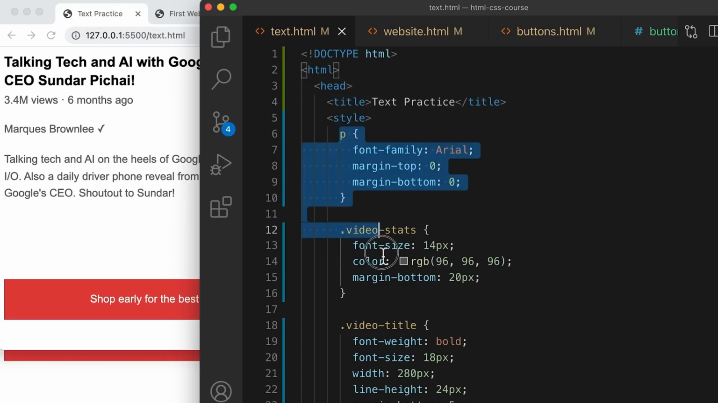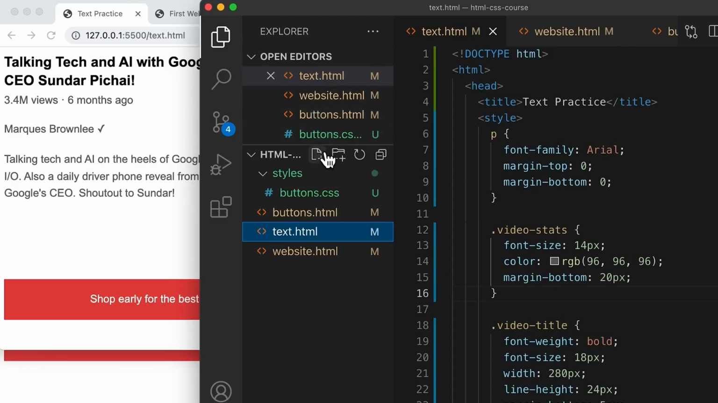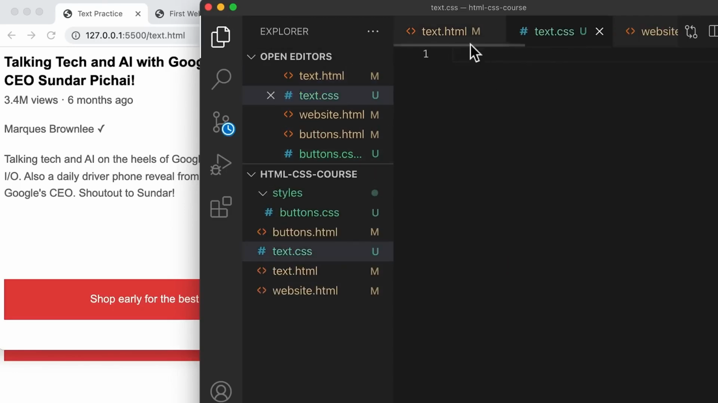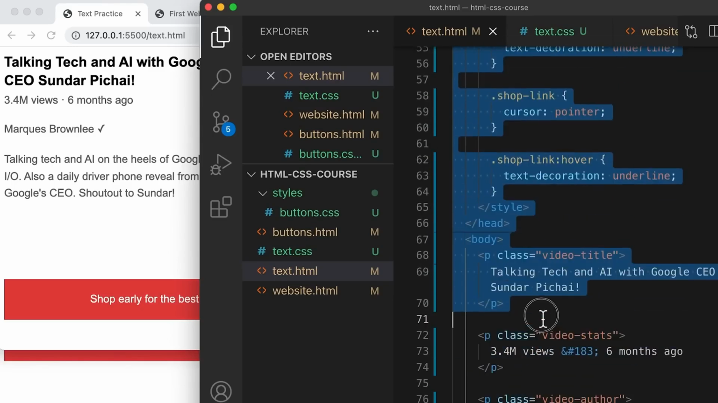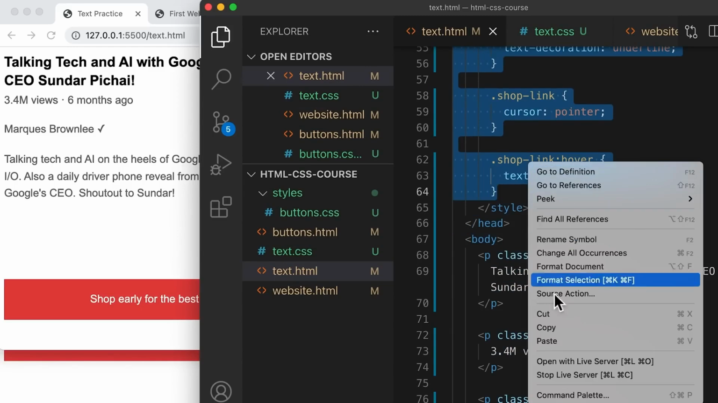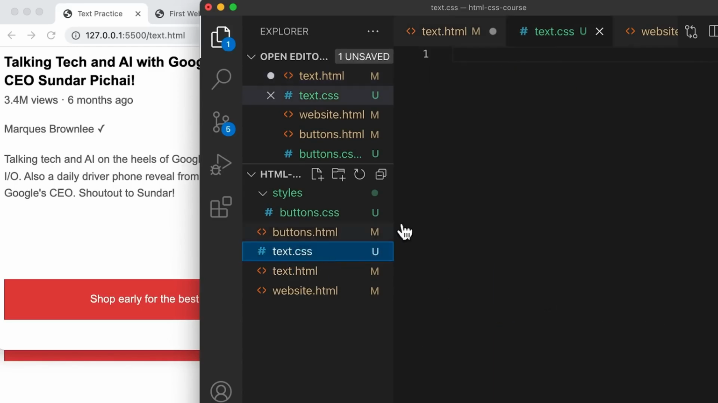And we're going to move all of this into a CSS file. So let's create a new file called text.css. And we're going to move all of the CSS code into there. So let's cut and paste it into here.